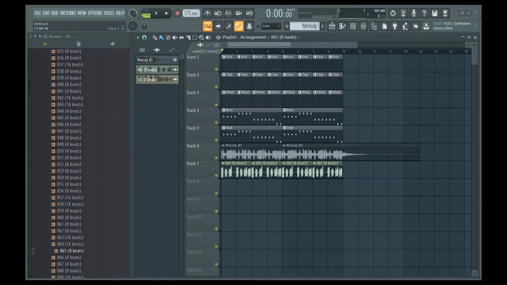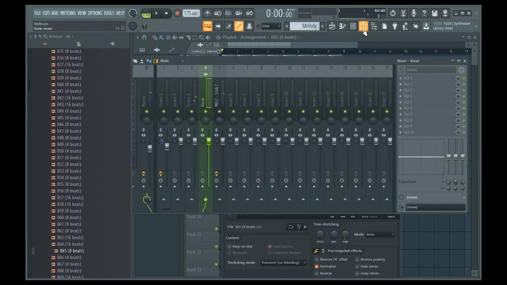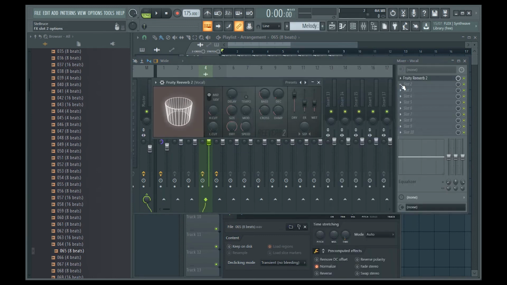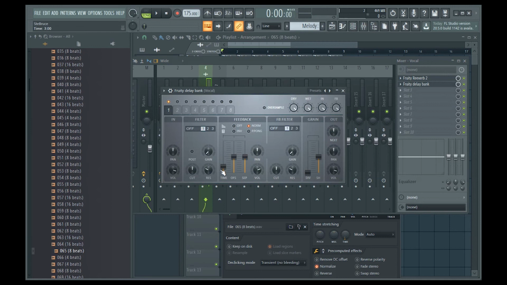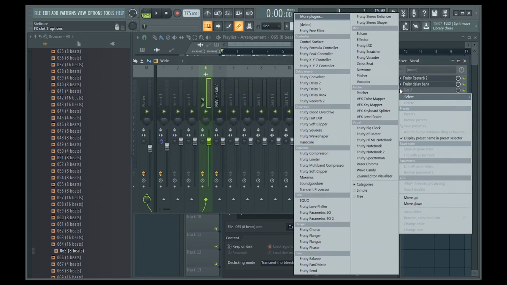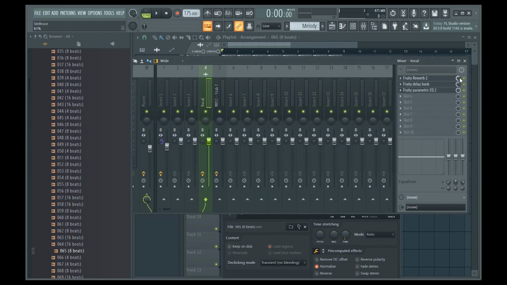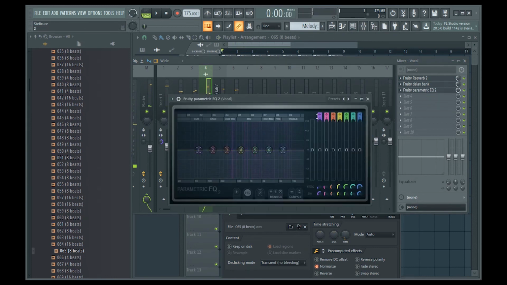This is a trick for when you're using the mixer, and it can save you a lot of time. So for example, I've got this vocal sample here, and I've added it to the mixer track, and usually on my vocals, if it's a dry vocal, I'll probably have a reverb, and I'll probably have a delay, and then after that I'll usually have an EQ. And then I'll set my EQ just to cut off a bit of the bass.